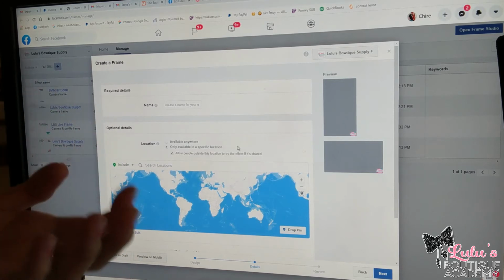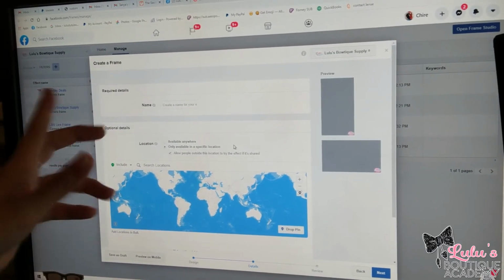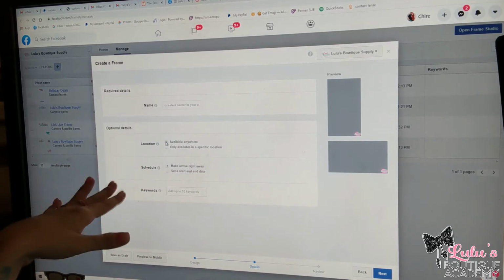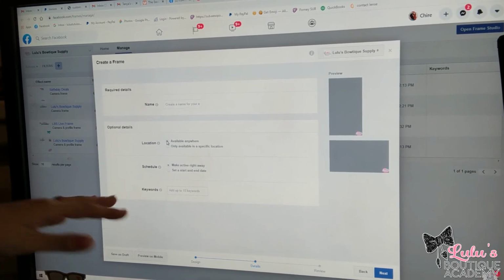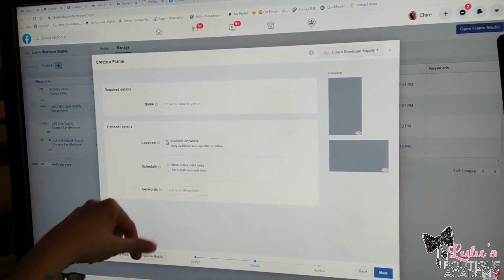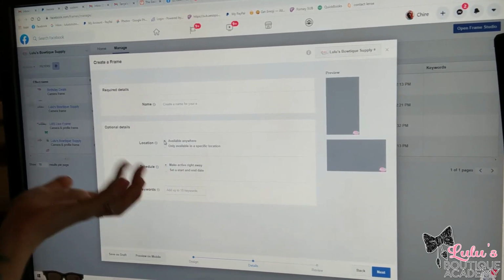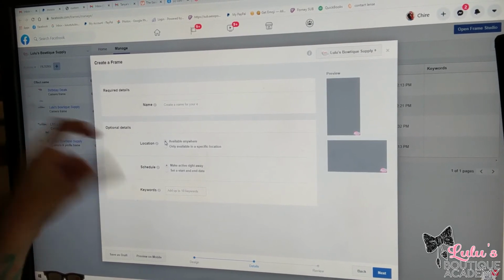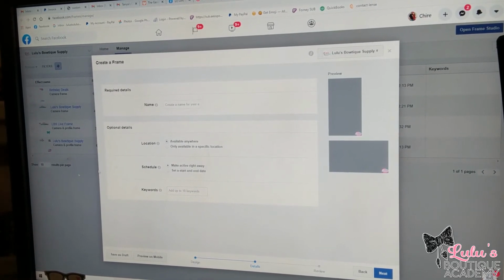The weird thing about this is you're creating a frame that's basically open to the public, and when you change the location, it really doesn't let you zoom all the way into just specifically your house. So I'm like, why would anybody else want to use your logo on their live video? I don't know. So I just do it available anywhere just because it's so difficult to make it zoom all the way into just your house. I don't know why they can't make it so it's specific to your business. I don't get that.